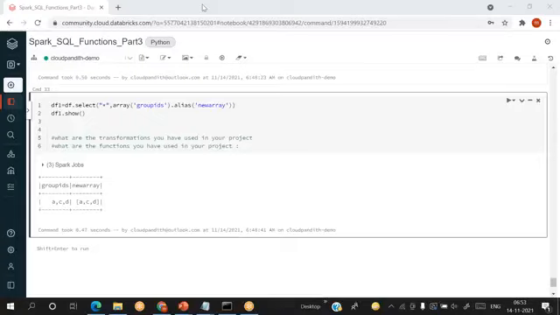Select is basically for selecting the required columns, and you have lead, lag. Those are the functions. Okay. Join is a transformation again. Filter is a transformation, right?